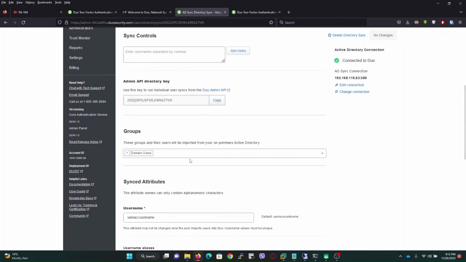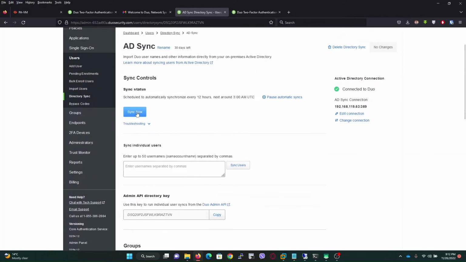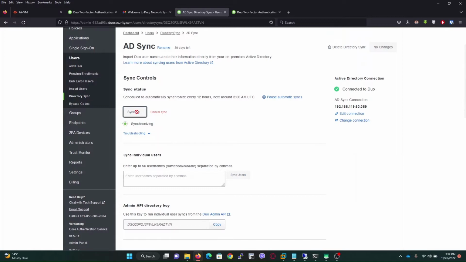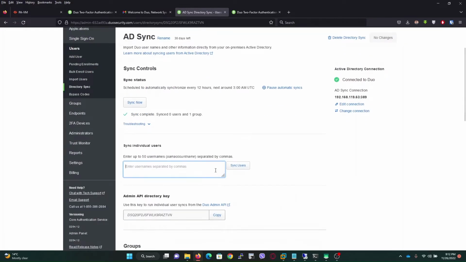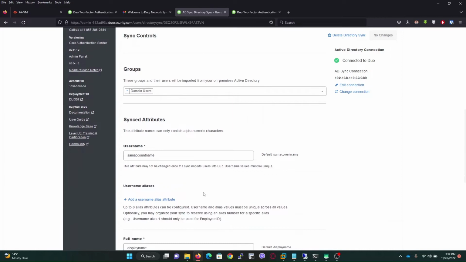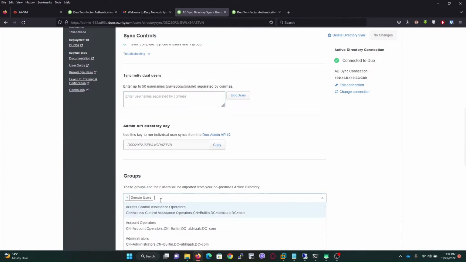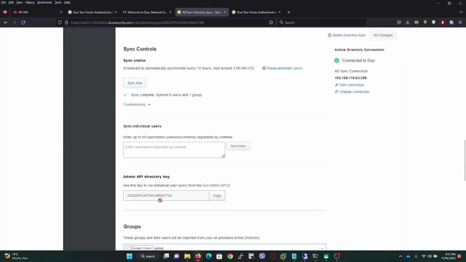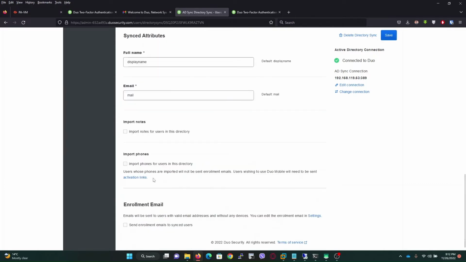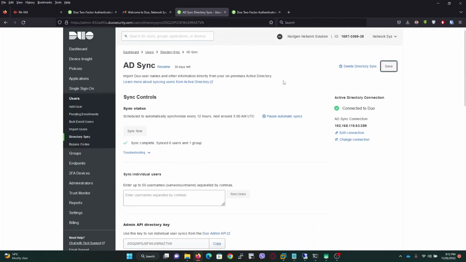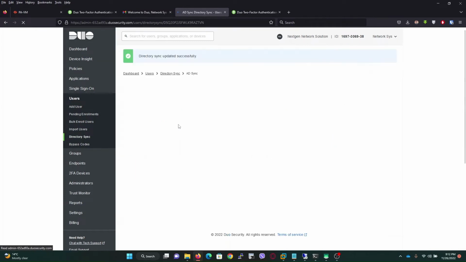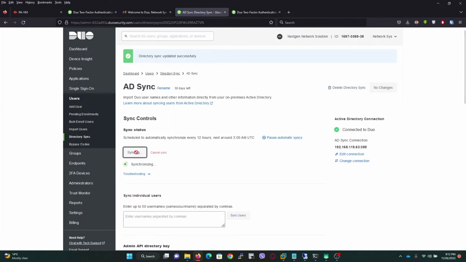So if you want to sync the user, sync now. Okay, there is only one group. Okay, domain user, administrator. I just want to sync the administrator, save, sync now. So okay, there is one user that is administrator, I think.